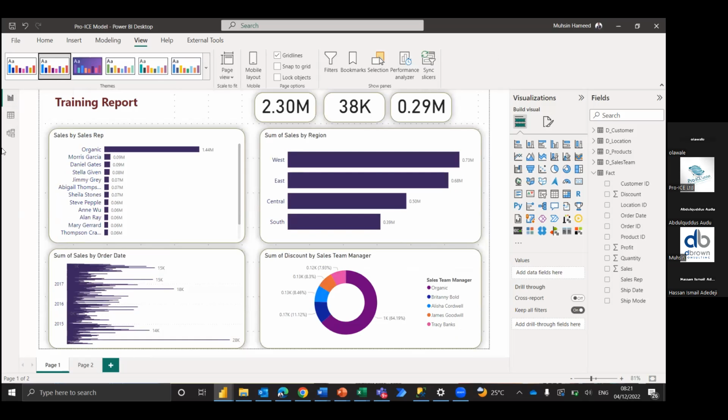So we have a report here. Then we want to add a few more things to this. One of the key things that you may want to add to your report is what is called a slicer. And what a slicer does for you is that it allows you to apply dynamic filters on your report.